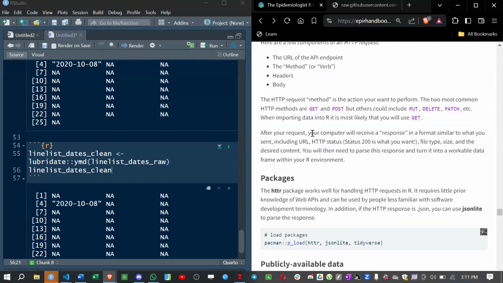After you make your request, your computer will receive a response in a format similar to what you sent, including the URL, the HTTP status, file type, the size, and the desired content. Then you need to parse this response. Parsing means that you just need to restructure this response and turn it into data, or into a data frame, which you can work with in your R environment.